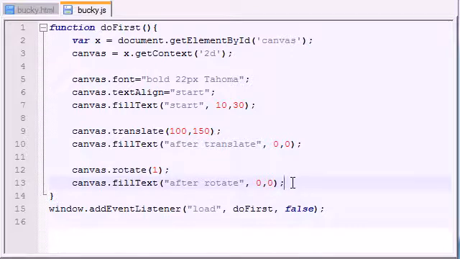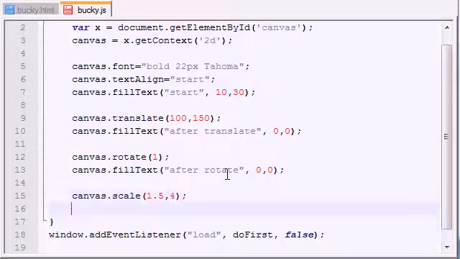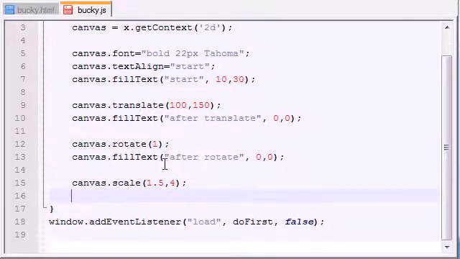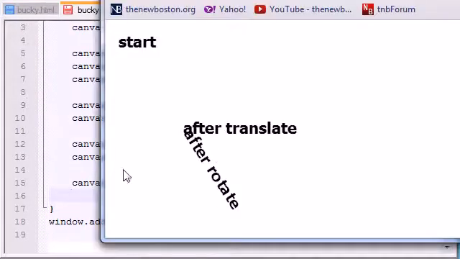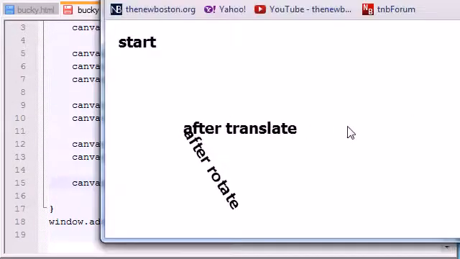So now I want to tell you guys about one more thing, and that is scale. So we go ahead and write canvas scale. Then it's going to take 2 parameters. The first value is the x value, and I'm just going to write 1.5. And the second value is the y value, and I'm just going to write 4. Now, whenever we give it a positive value like that, what we're saying is, I want you to scale this text 1.5 in the x direction. That means left and right. I want you to grow it. So if we looked at after translate, it would stretch out to here.